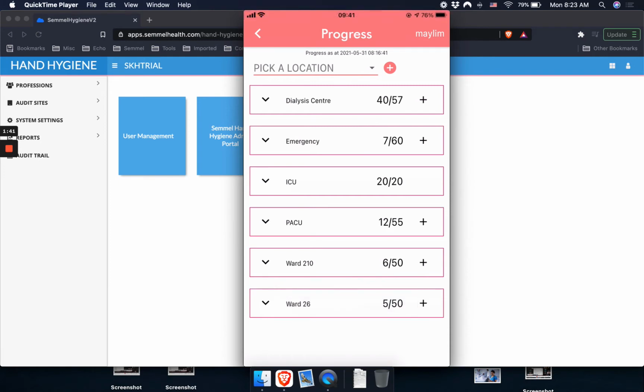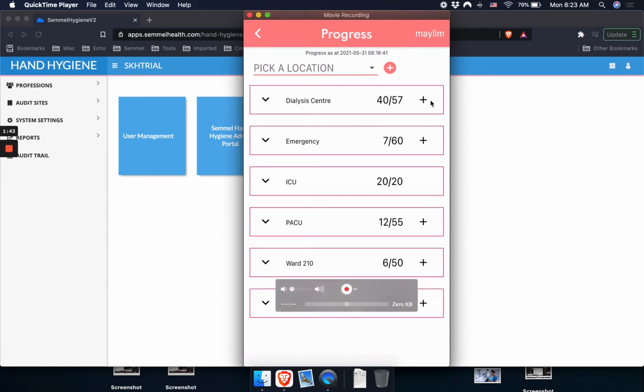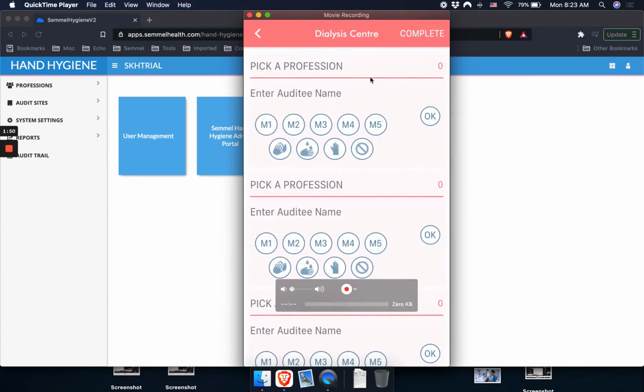The other place where you will see location is when you actually go to the location itself. For example, if I want to go to dialysis center and I click the plus sign here, it will take me to dialysis center. So these are the three things that you need to pay attention to. And now we'll go back to the admin portal to see how these things are being set up.